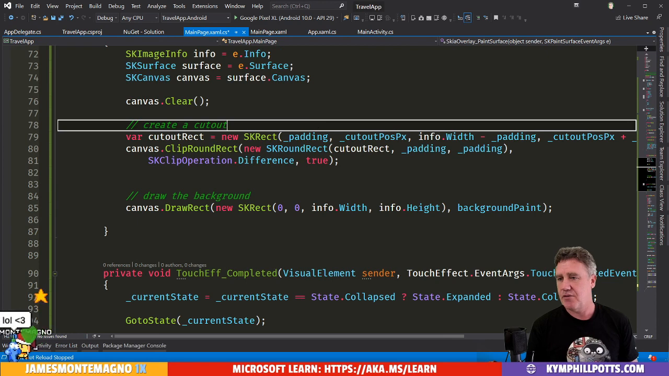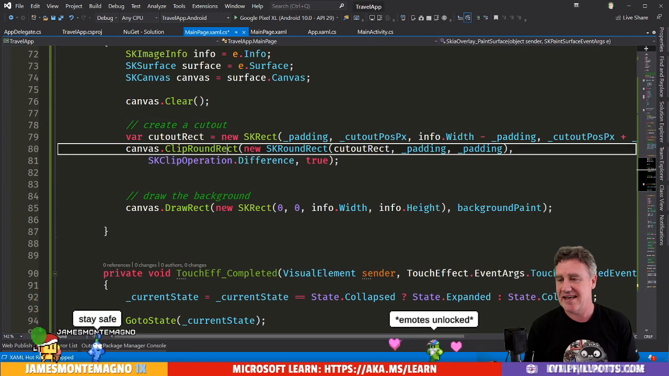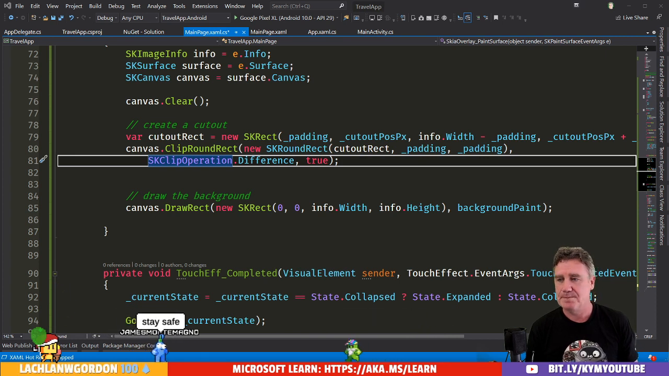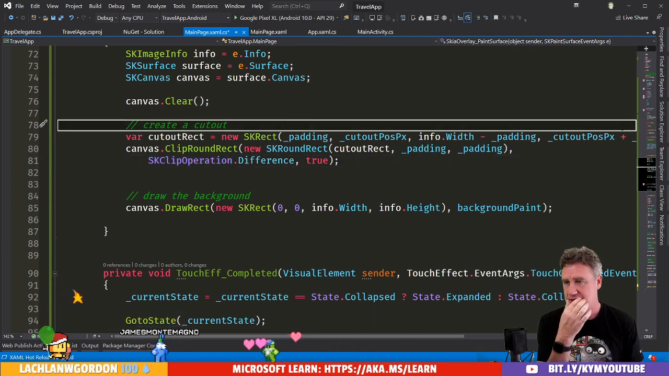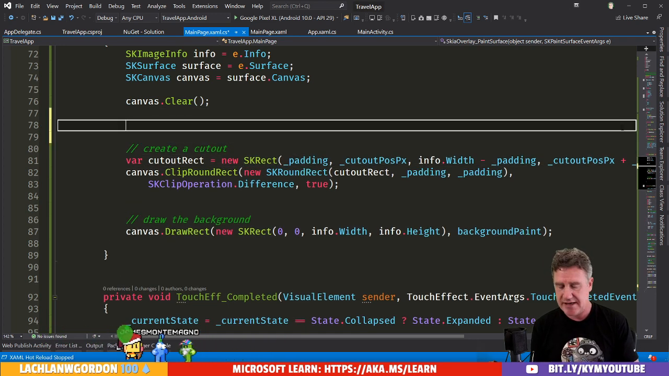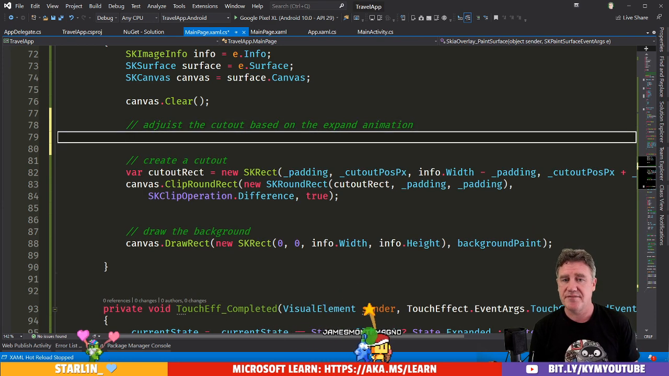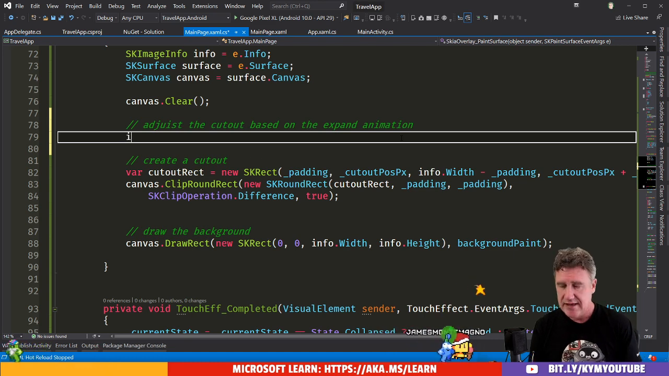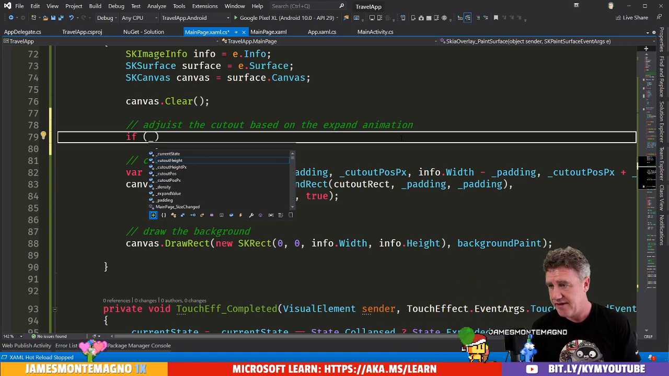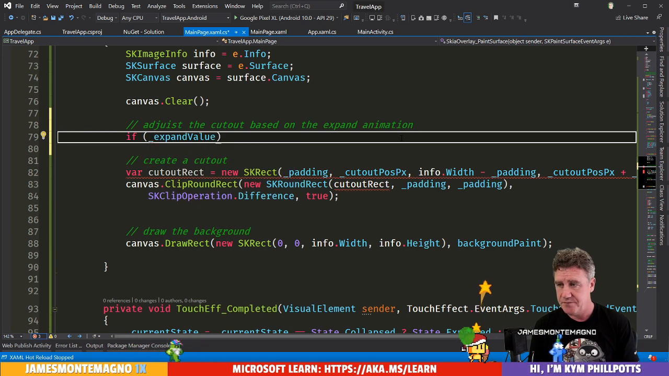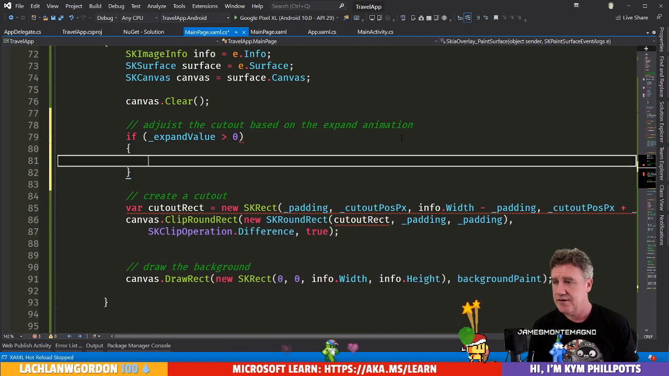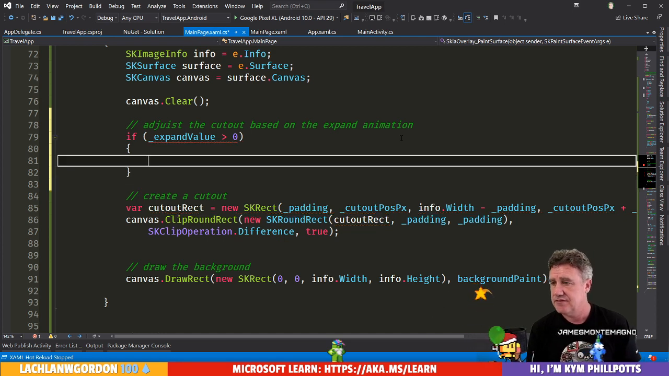Cool. Let's have a look. So what we need to do now, emotes unlocked. Exactly. Stay safe. So we're going to cut out. This is now the thing that we need to adjust, right? So we need to say, adjust the cutout based on the expand animation. All right, so something like that, right? So we can say, if we're expanding, so we had this value of expand value. If that's going greater than 0, then we'll say, let's change the values.